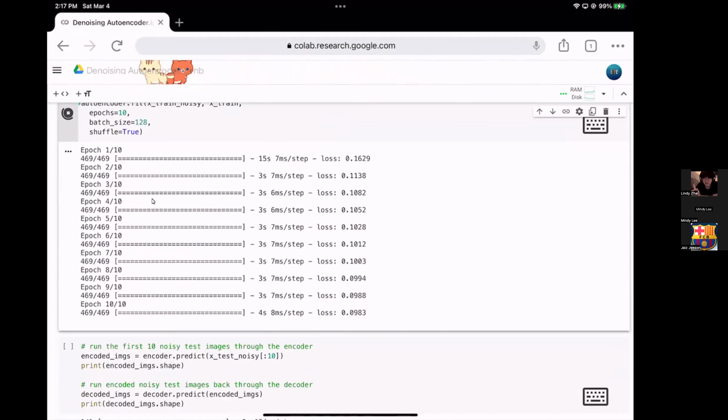Looking at the loss, we're reducing the loss. It reduced from 16 to 11, so the training is indeed improving.